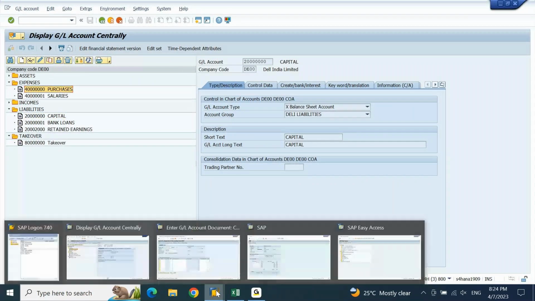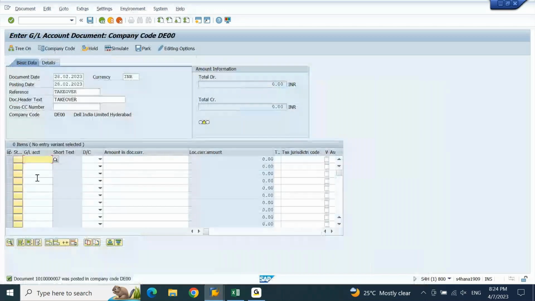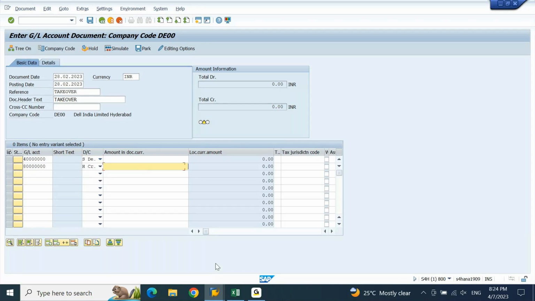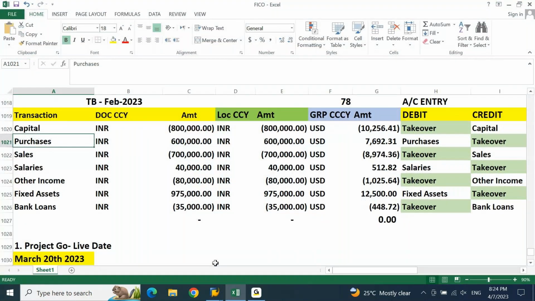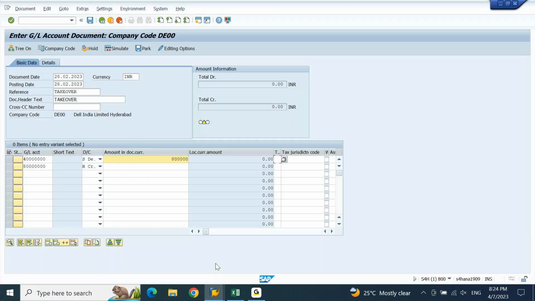Can we post at that time? We can't. You're not supposed to post. If something goes wrong, you will end up reversing everything. Okay, your purchase is debit. Select debit for purchase. Credit for takeover account. Your purchase balance is 6 lakh. So I'll take 6 lakhs. 6 lakh here. Text was mandatory.